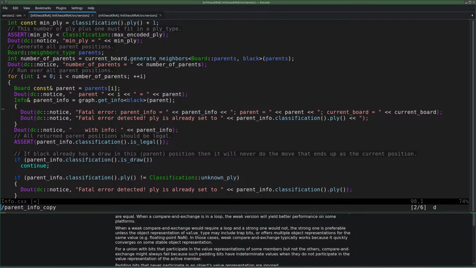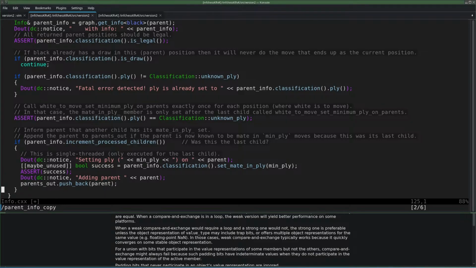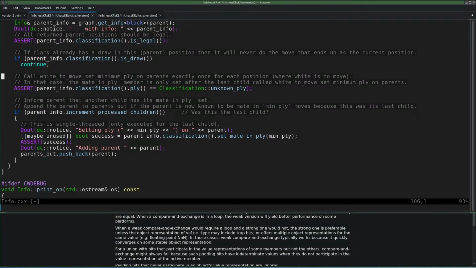I'm gonna delete it all. I think it's not necessary. I still print it here as well, and we assert on it. Well, I'm gonna delete this. I don't expect it to happen. So let's first assert. If the assert happens, then I'll add it back.